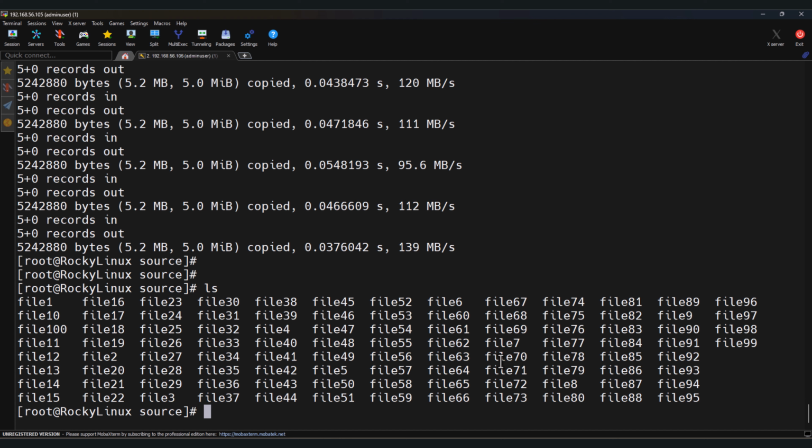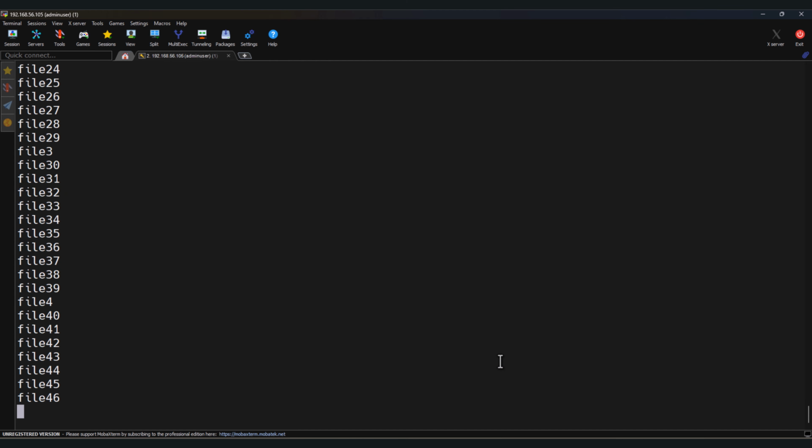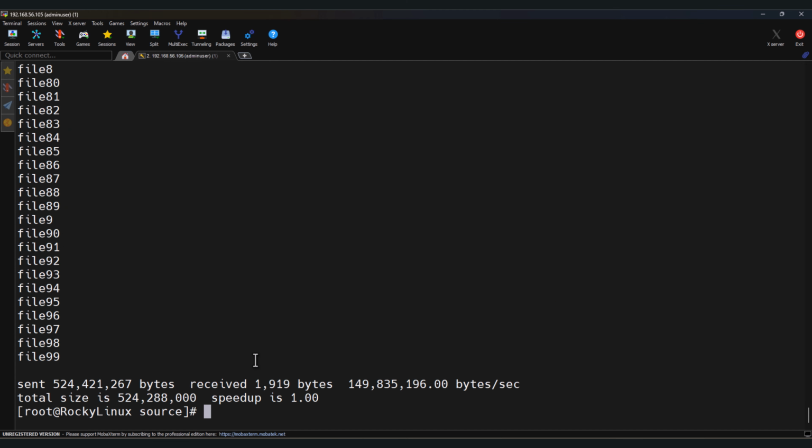So let's run the timeout command. Now we will be running rsync with a timeout. I will give 30 seconds, rsync -av, provide the source directory, followed by the destination directory. Enter. This ensures the sync operation will automatically stop if it takes longer than 30 seconds.